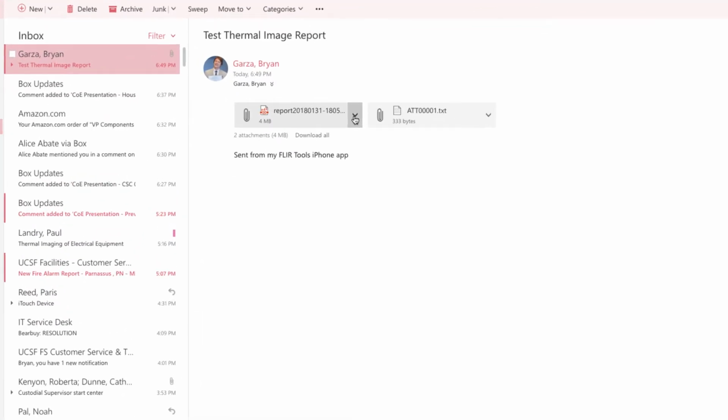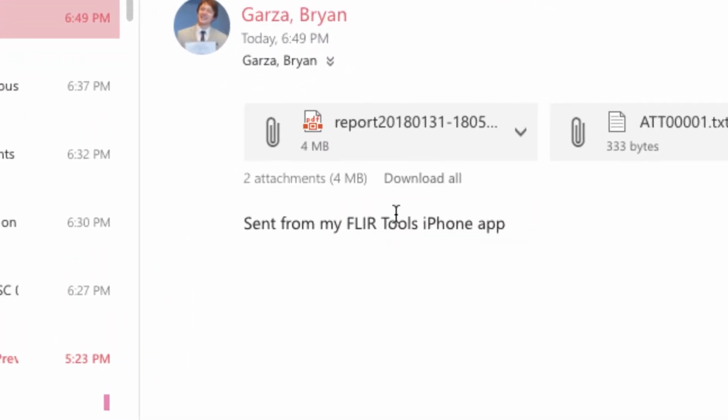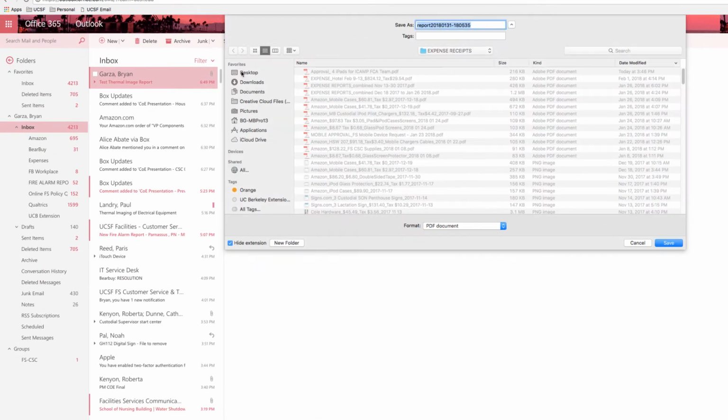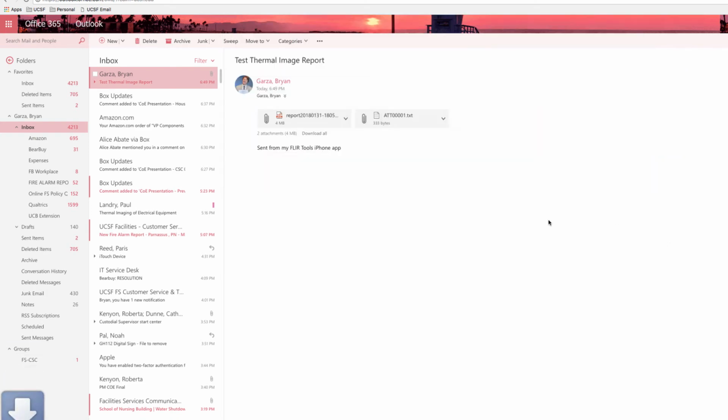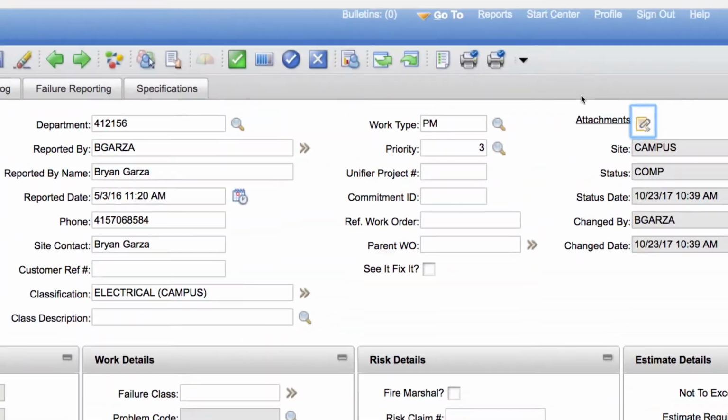Okay, so I'm going back to my email account, and here is the PDF attachment. I'm going to say download, and let's put that somewhere that makes sense. I'll put it right here. We'll call this test report. And now that that's saved to my desktop, I'm going to go to Maximo.